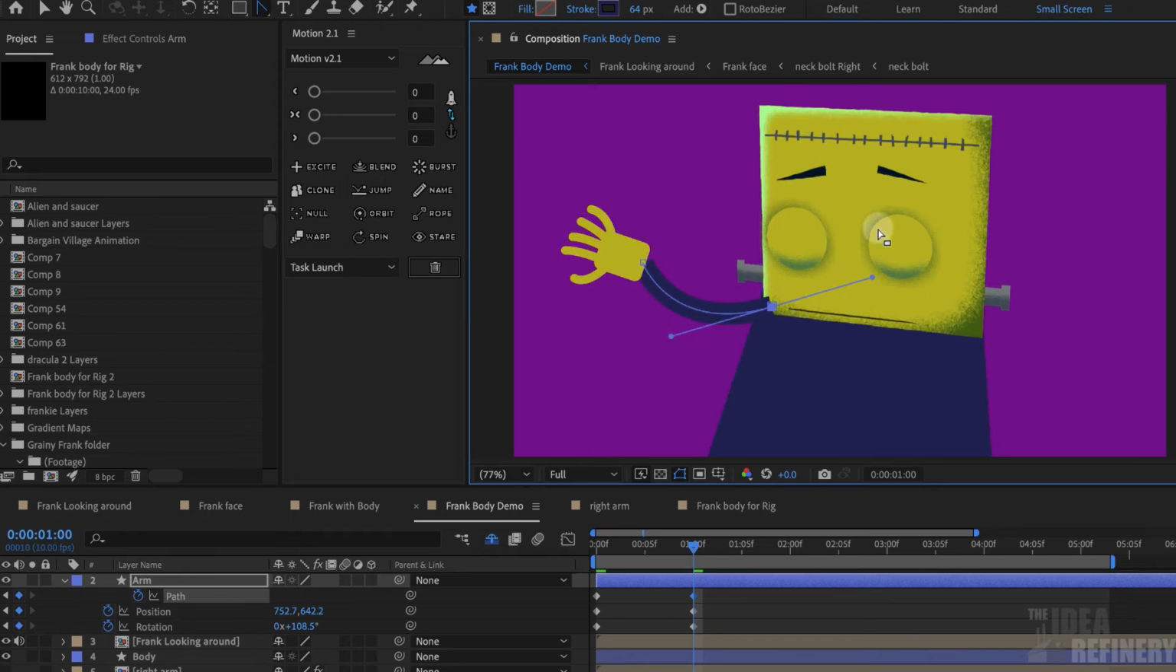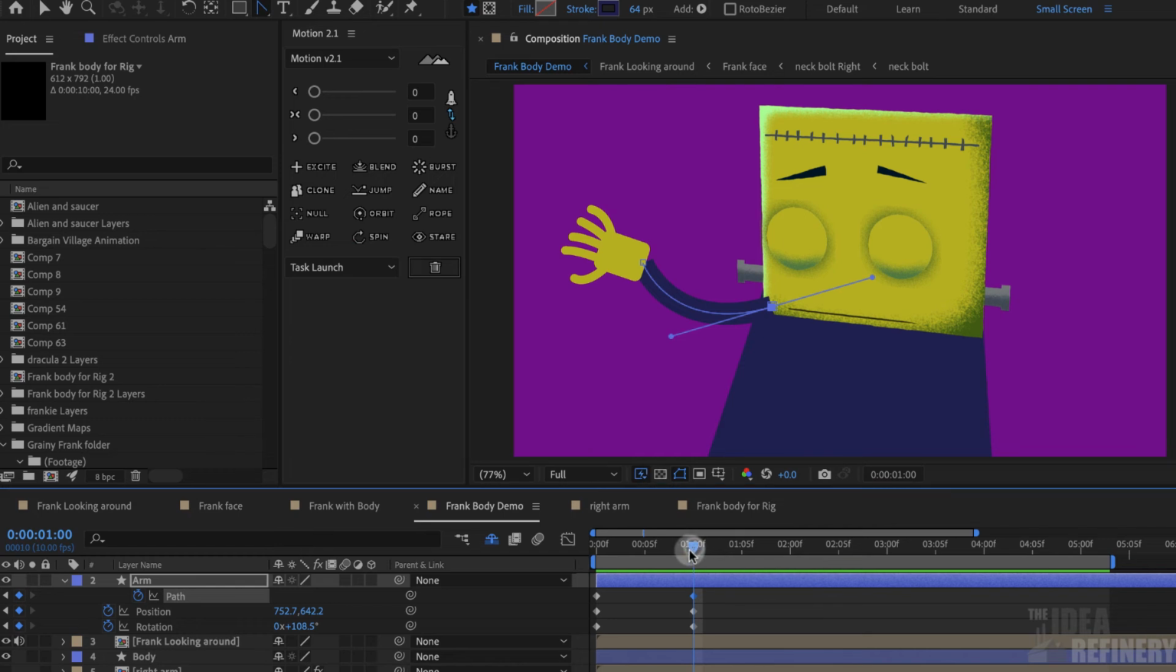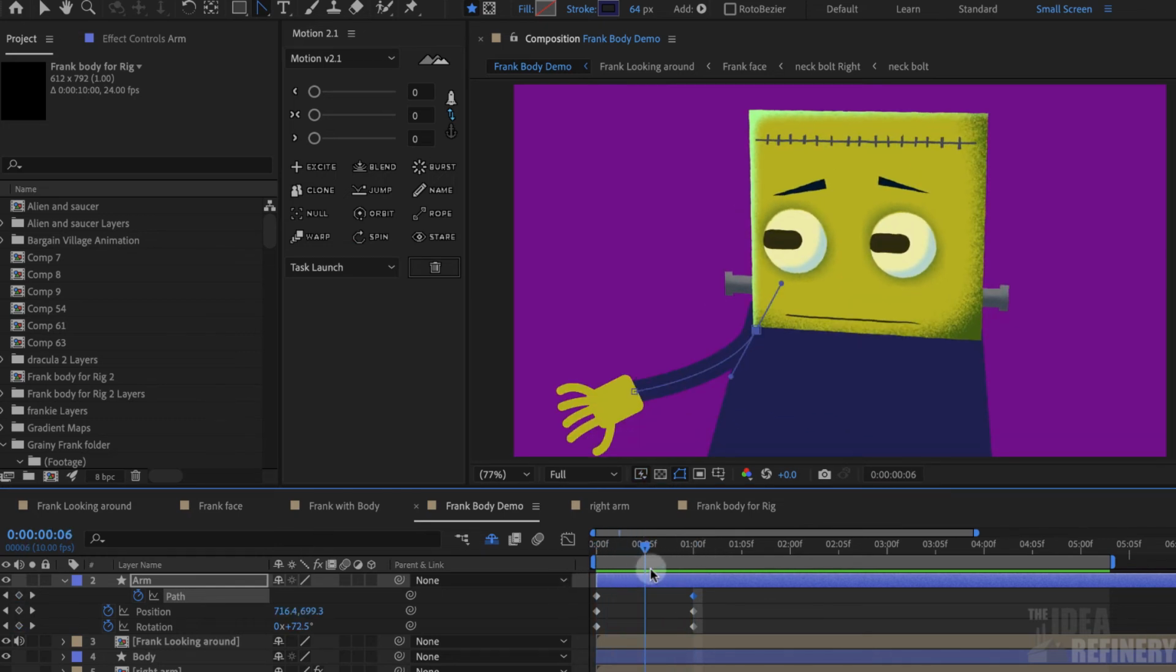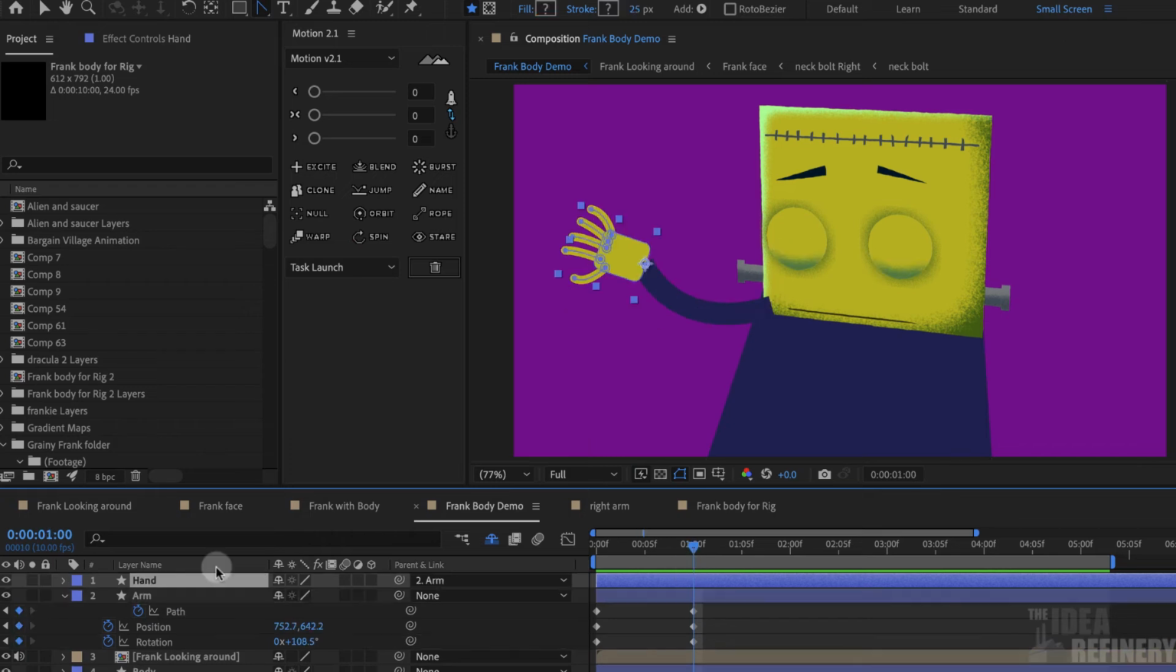Now I can see I have a bit of an ordering issue. My arm and hand are currently above my head. I won't worry about that right now. But I now have a movement of my arm that looks somewhat natural. Even though the hand is parented to this arm, I can still animate the hand independently.